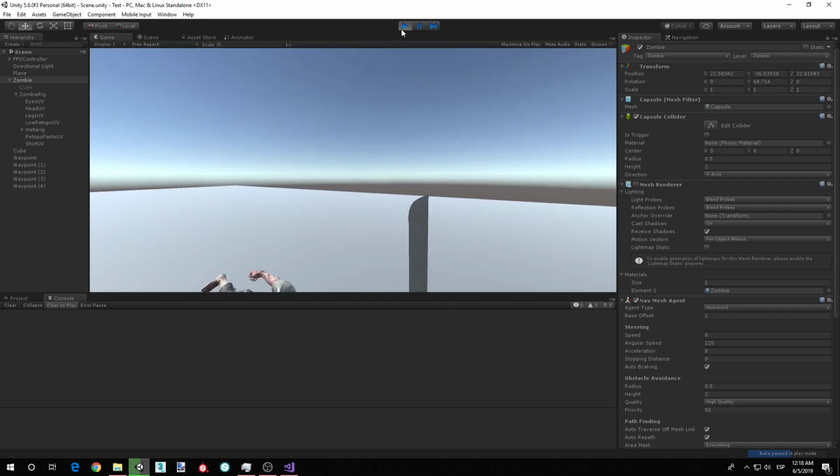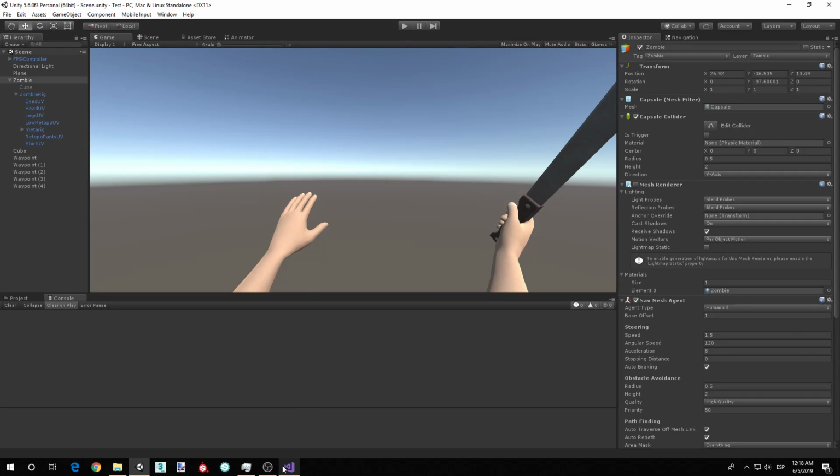So basically, that's that. I'm going to try and go over the zombie attacking the player. I'm going to have to find some animations for that, and obviously make the player die. And yeah, we're going to see where this tutorial ends up going towards.